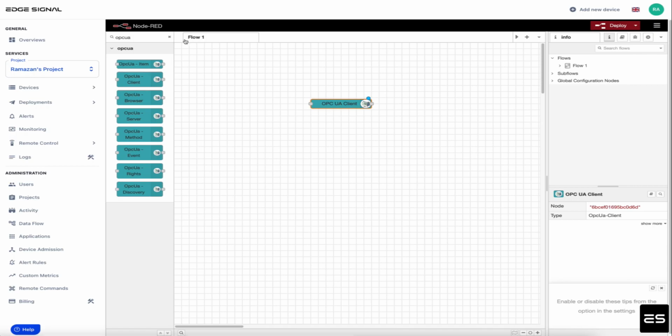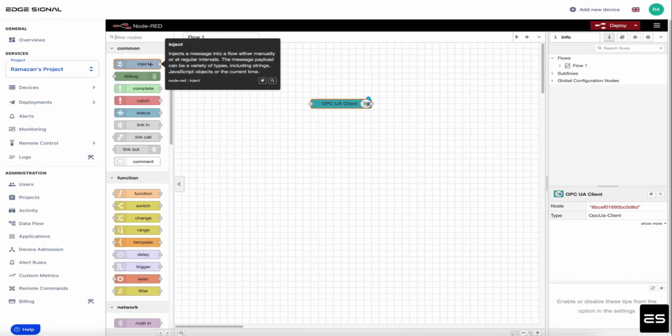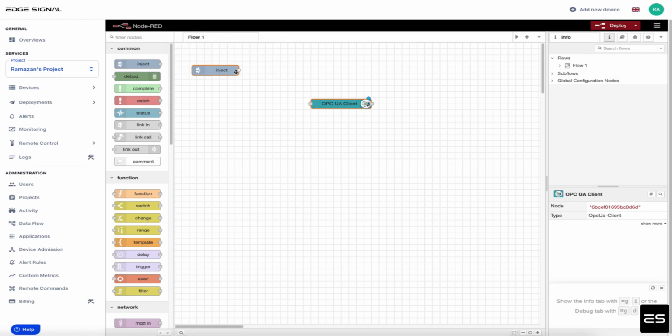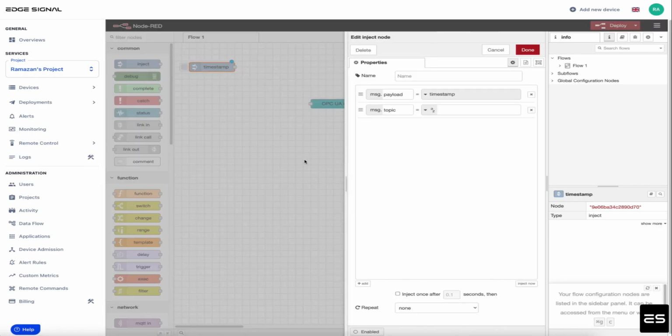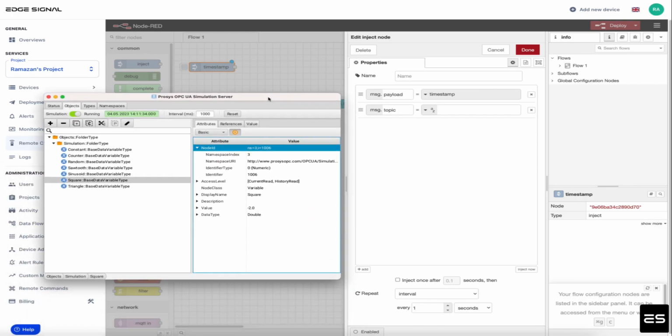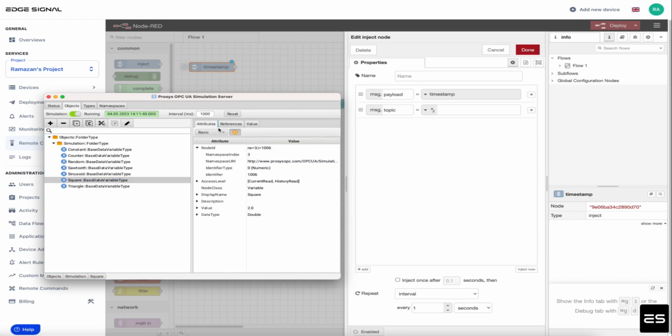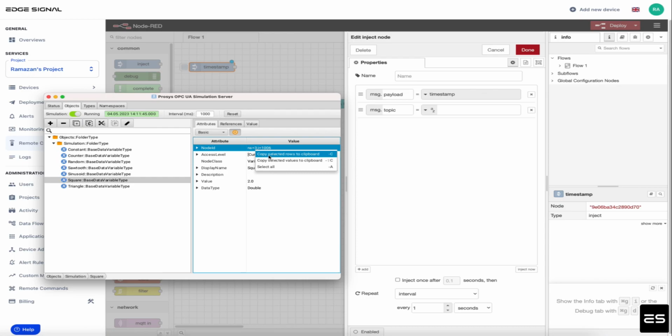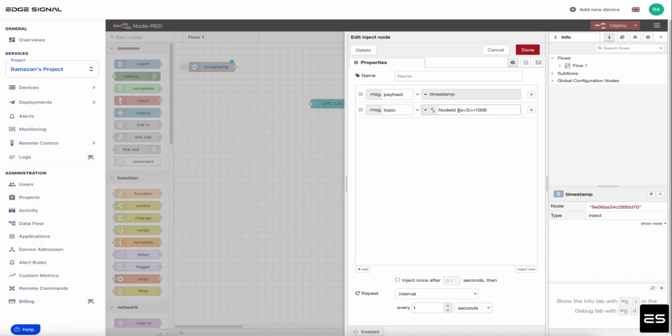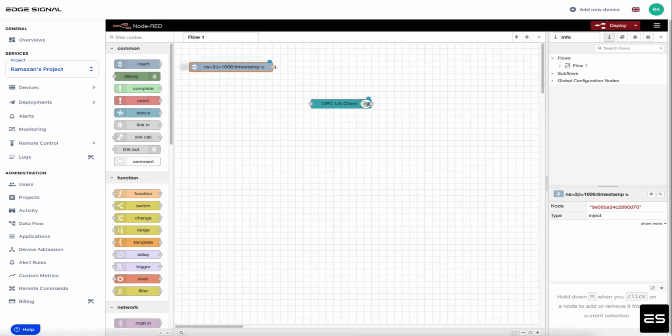By adding an inject node on the data flow, we can create a schedule to trigger the OPC-UA client to get data every second. As we see here, there are many data samples provided by the OPC-UA simulation server. Let's say we want square data. Here is the node ID for the provided data. On the inject node, setting up the OPC-UA node ID as a topic field makes the OPC-UA client filter only square data from the OPC-UA simulation server.